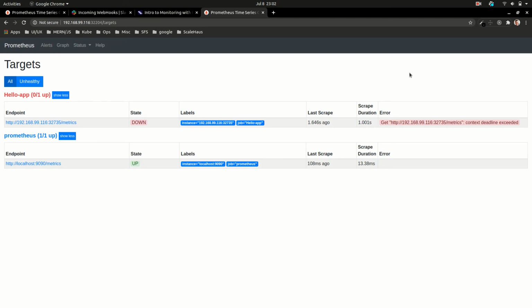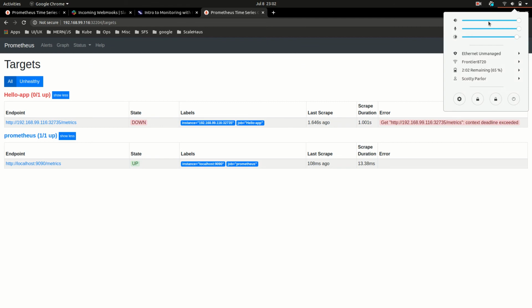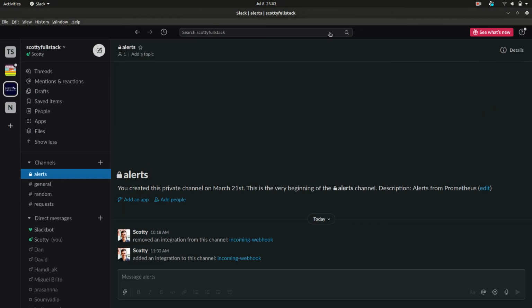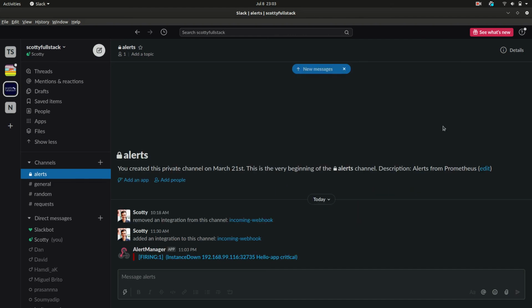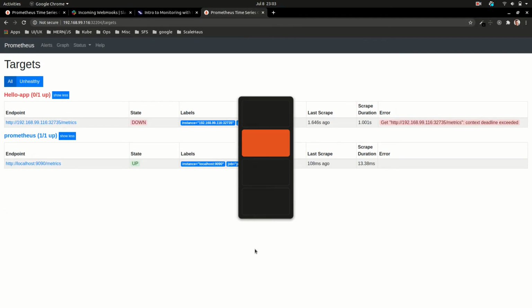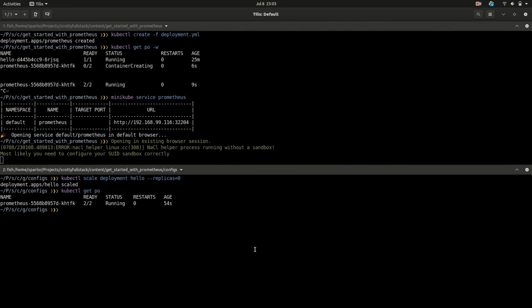So let's go ahead and see if this is going to come in. And there it is. It just fired. Instance down. Hello app is critical. And the recovery of this will take a little bit longer, but if you go back and look at your YAML, if we brought this back up, it would come back in roughly 3 minutes, which I don't want to just sit around and wait for. If it came around for 3 minutes, it would send a recovery message as well.